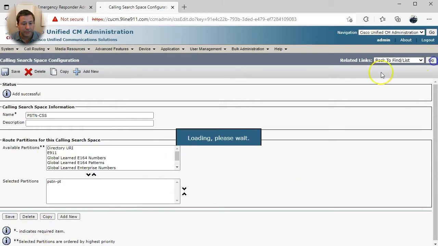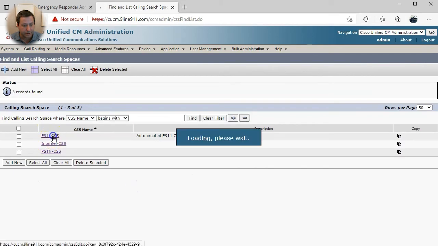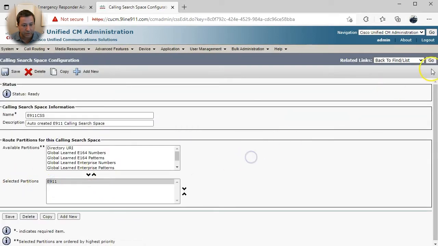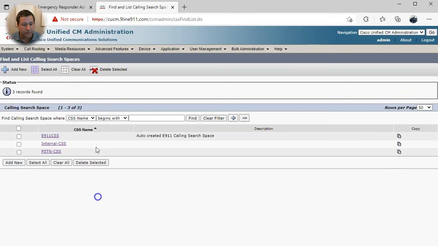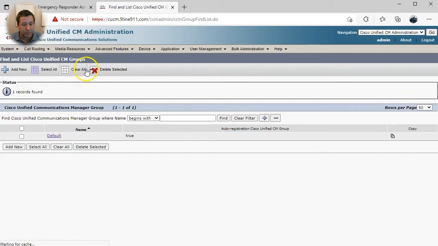For the most part, we'll be doing the line device method, for those of you that are curious. So our E911 CSS will be used by CER, so it has access to the E911 patterns.